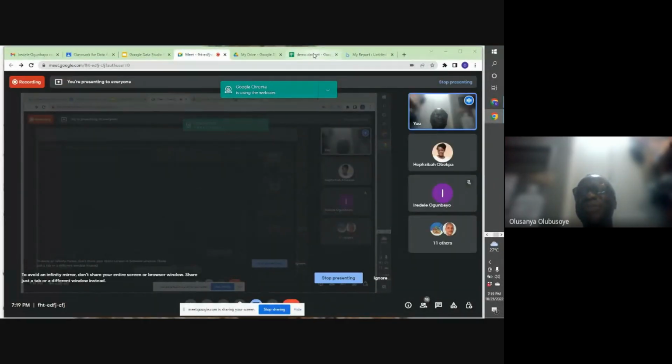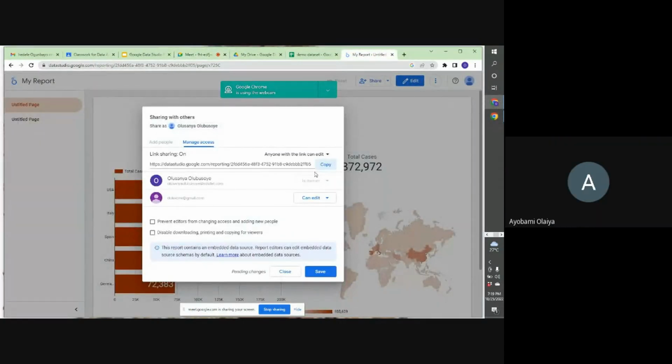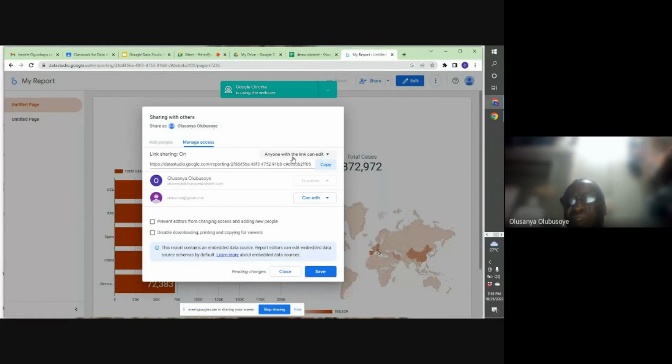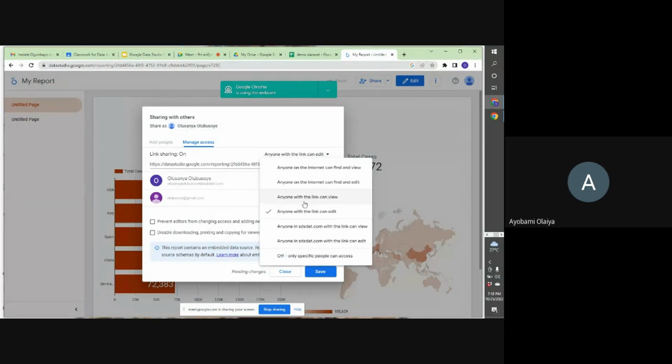I don't just want to start entering individual email accounts. It will take time. Anyone with this link. It's asking me to request for access. Same thing.